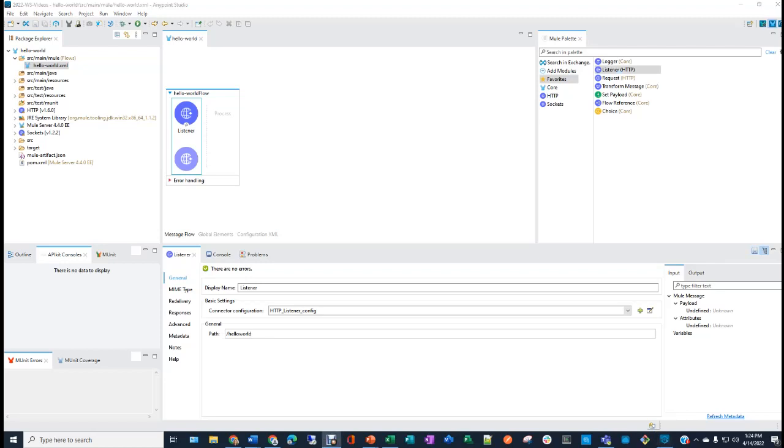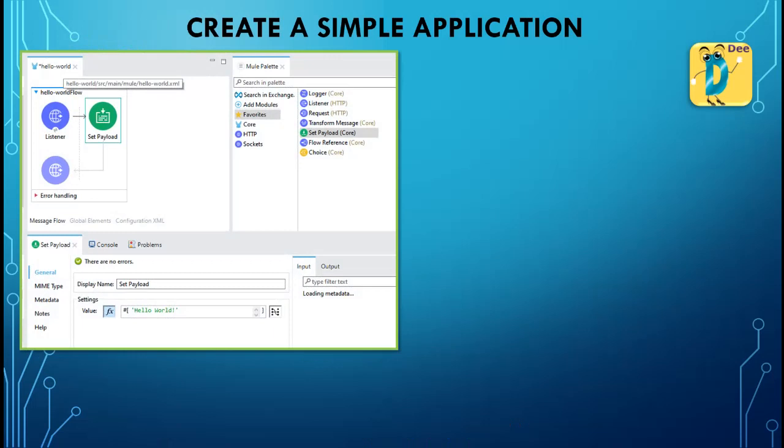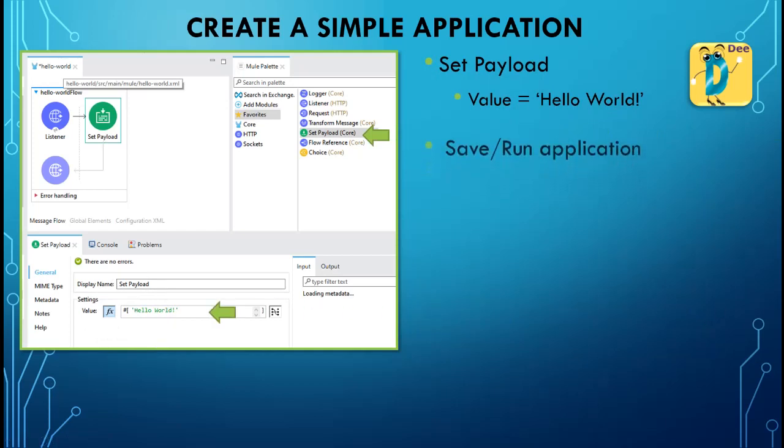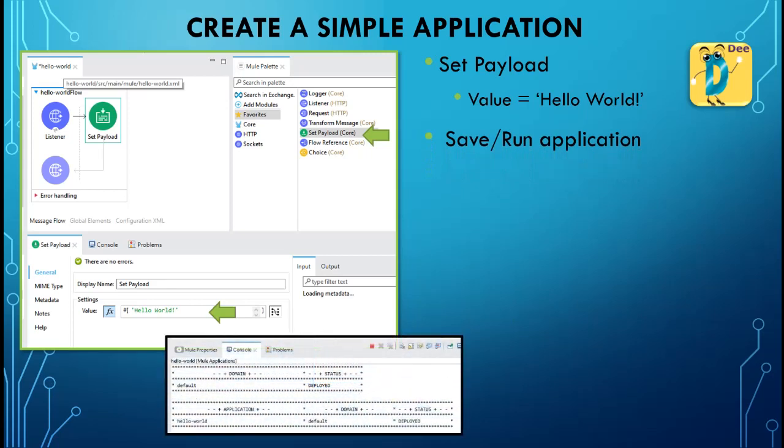Now our next step is to add to this. So we're going to create our application. The next step is to add a set payload, and in this set payload, we're going to set the value to hello world. Then we will run the application, and I'll give you a demo on that. We should see it deploy and get an indicator in our console that it has deployed.